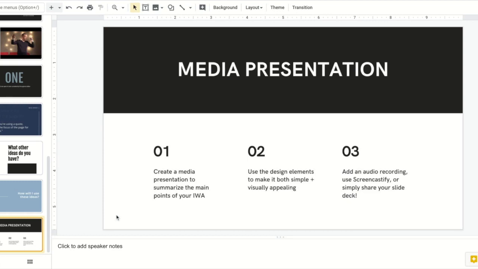So the first thing that you are going to do is create a brief media presentation to summarize the main points of your IWA. You are going to use the design elements that are discussed here to make it both simple and also visually appealing. And finally, you can choose to add an audio recording, use Screencastify, like what I'm doing right now, or simply share your non-narrated slide deck in the discussion on Schoology so that your classmates can see what you've been up to and what you have done your research on.